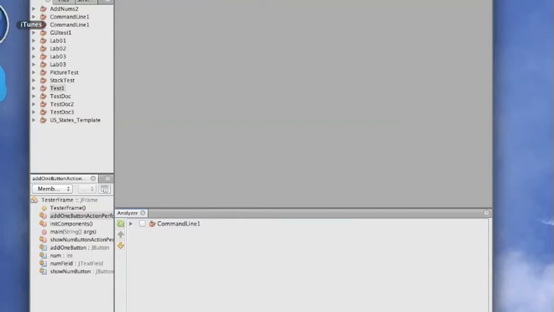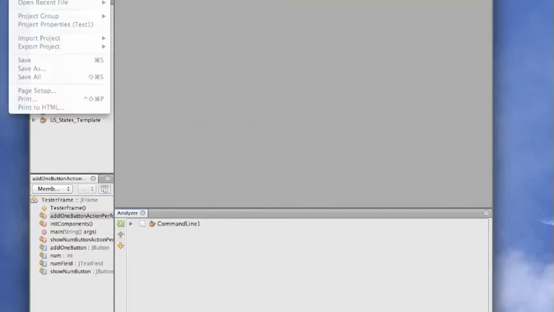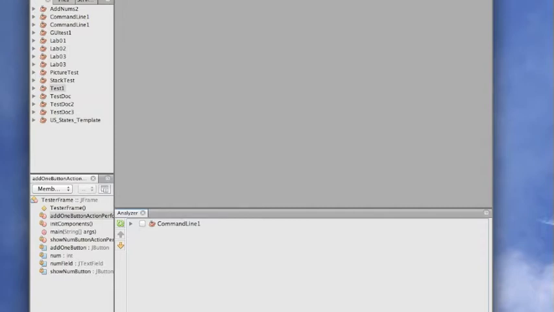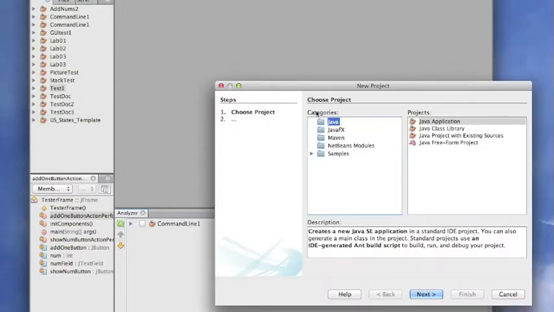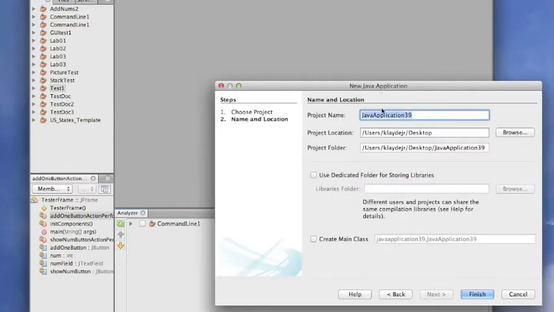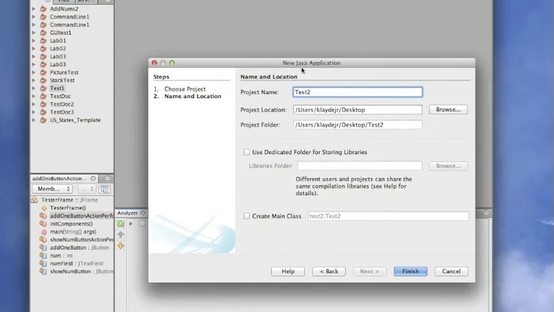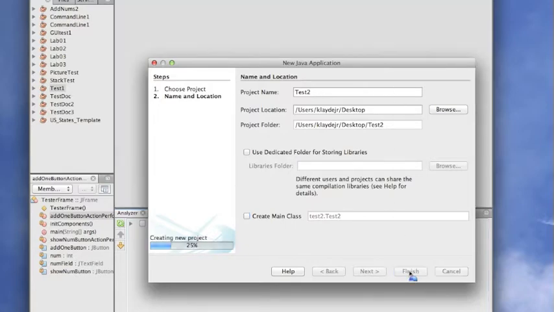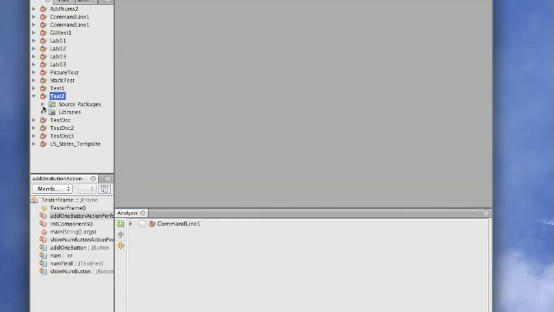Here's a demo of a basic use of the GUI Builder inside of NetBeans. We'll choose Java, Application, choose a name, Test2, put it on the desktop. Make sure that Create Main Class is not checked. So we'll have an empty project, no files in it at all.